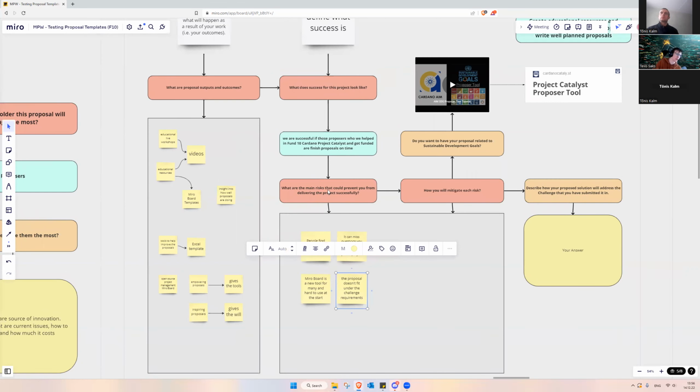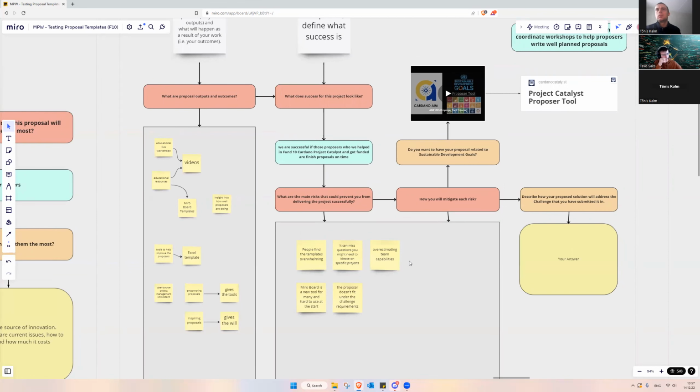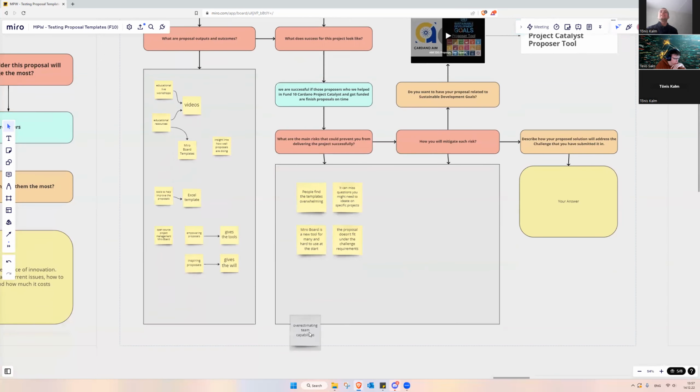So what are the risks once they get funded and they get the resources? Overestimating teams' capabilities, perhaps? Wow, you went deeper. Okay, but no. Yeah, you're right. I went way too deep, because it's still about our proposal. I'm still going to keep it there, but I'm going to white it.